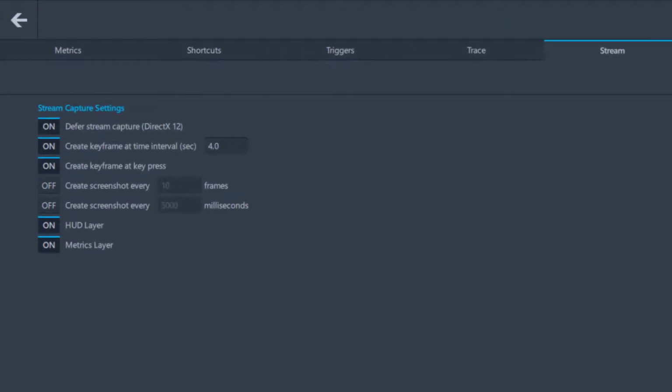There are two screenshot options that you can enable which will aid in stream capture navigation by creating image thumbnails that can be viewed while inspecting multiple frames in Graphics Frame Analyzer. The Create Screenshot Every X Frames option allows you to automatically take a screenshot after a user-specified number of frames. The Create Screenshot Every X Milliseconds option allows you to automatically take a screenshot after a user-specified time duration in milliseconds has elapsed.